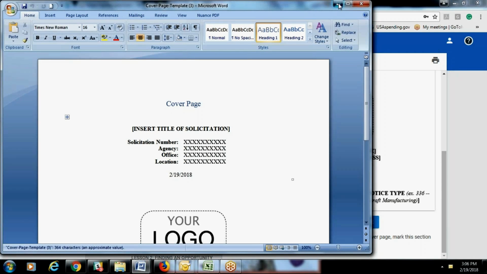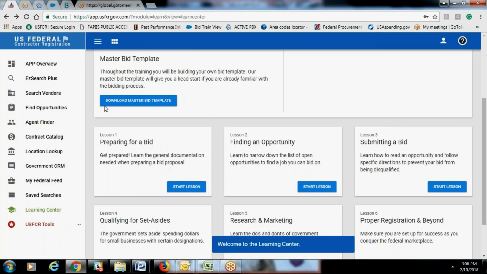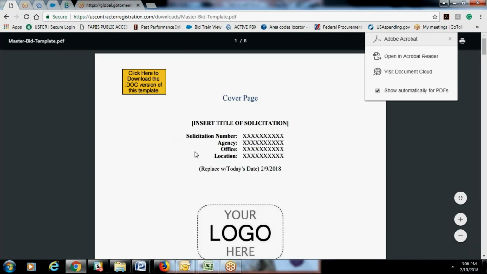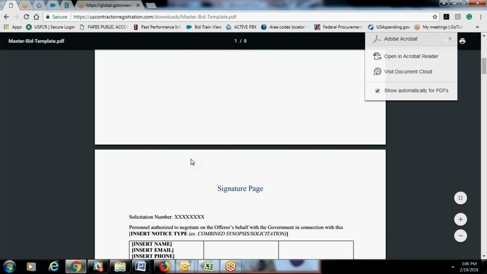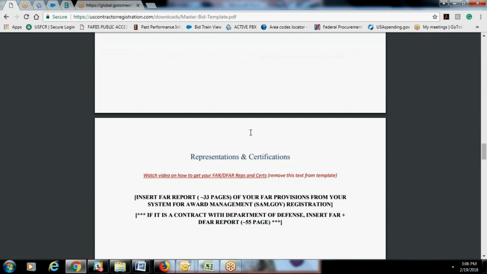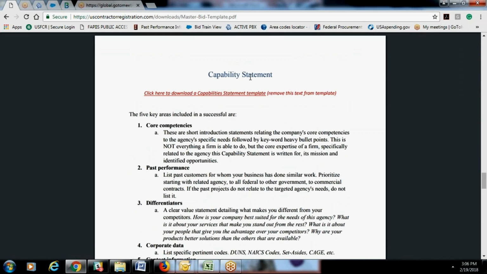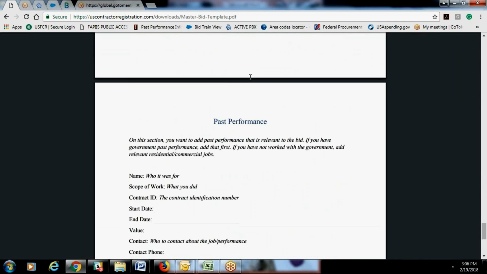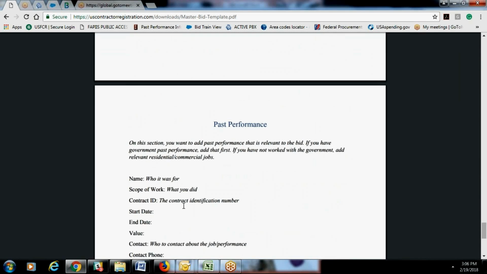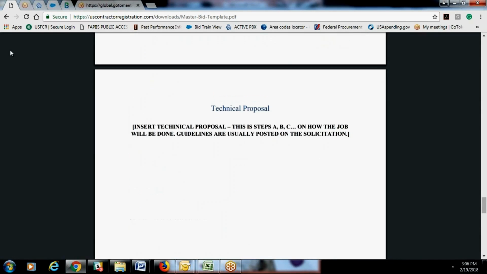But what's even better is they recently added the master bid template. So check this out. It's everything in one. So the signature page, index page, all these things that John talks about, it's all in one document. You can save it as your own. Technical proposal, past performance, because a lot of people say, well, what do we include in that? Who was it for? What you did? So it's real simple. This just makes your life easier.